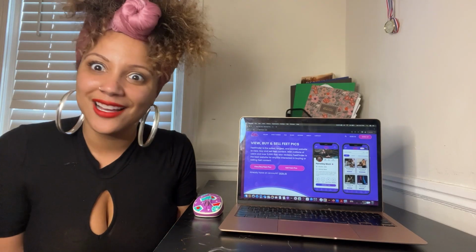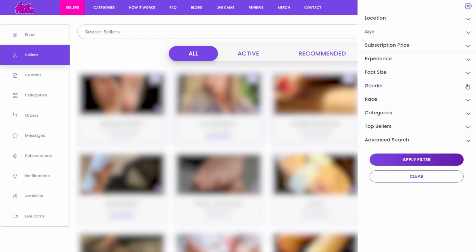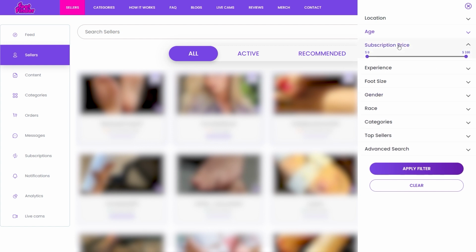We all love a good deal, right? Well, Feet Finder knows that your pockets have their limits, and that's why they've got this nifty subscription price slider. Whether you're pinching pennies or feeling flush, this tool ensures that you get value for every dime. Remember, it's not about spending more, it's about spending smart.